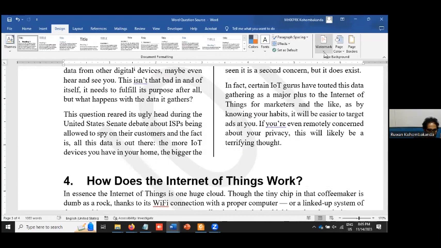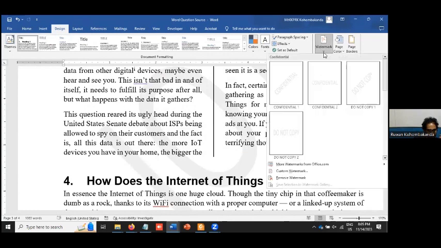If you want to remove the watermark, again go to the design tab. Then click on watermark and remove watermark. Then you can remove the watermark.